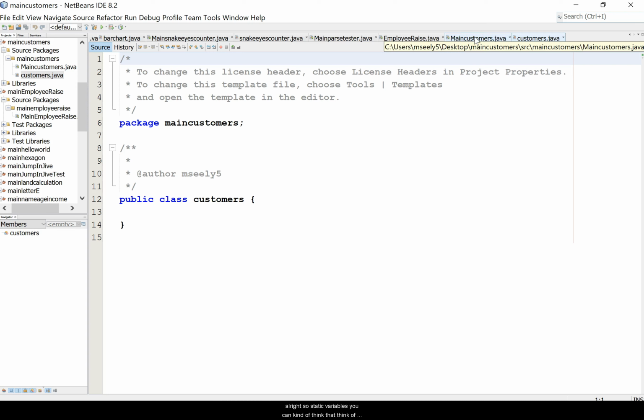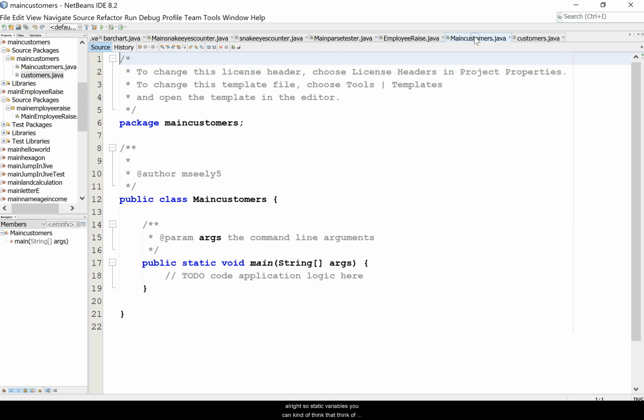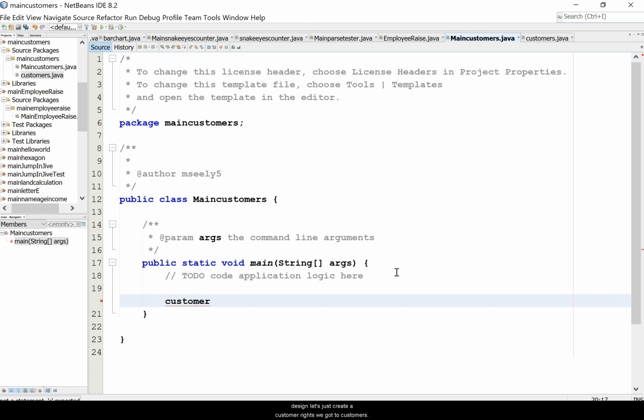All right, so static variables, you can kind of think of them as almost like, I tell students, they're almost like global variables in web design. Let's just create a customer, right? So we got a customers, and our first customer will be Jim, and we're creating a new customer. Okay. So Jim is our object from the customers class, all right?